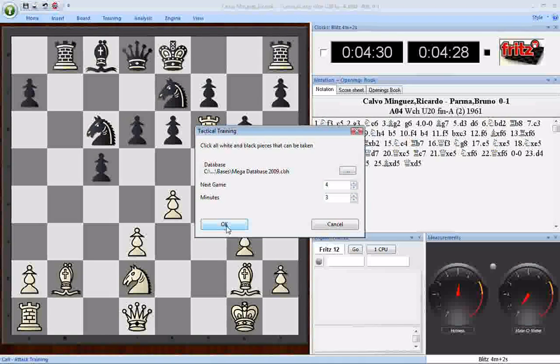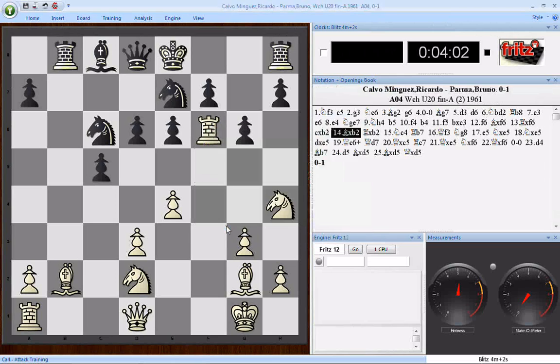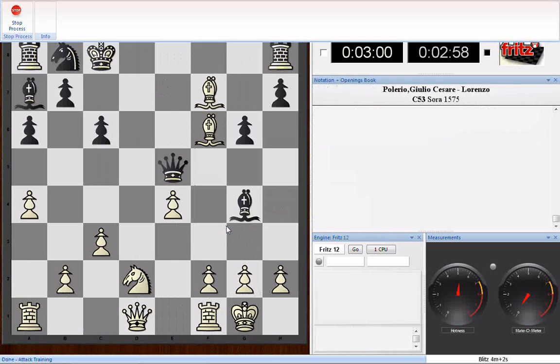So here we go. Let's click OK, and we'll show you how this works. We need to click on all pieces on the board that can be taken. Bing, it takes a second, and here we go. We get a ribbon at the top, by the way. I'll blow a few seconds to show you this. You can stop the process by clicking on the stop button at the top.